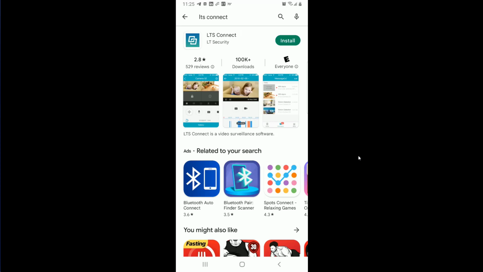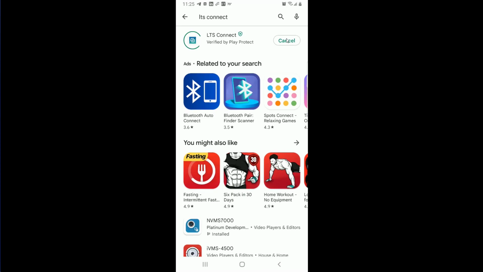Alright, in this video I'm going to go over downloading, installing, and setting up the LTS Connect app for your cameras. What you'll do is go to your Play Store or your iOS store and download and install the LTS Connect app. Okay, once that is installed or downloaded, go ahead and open it.